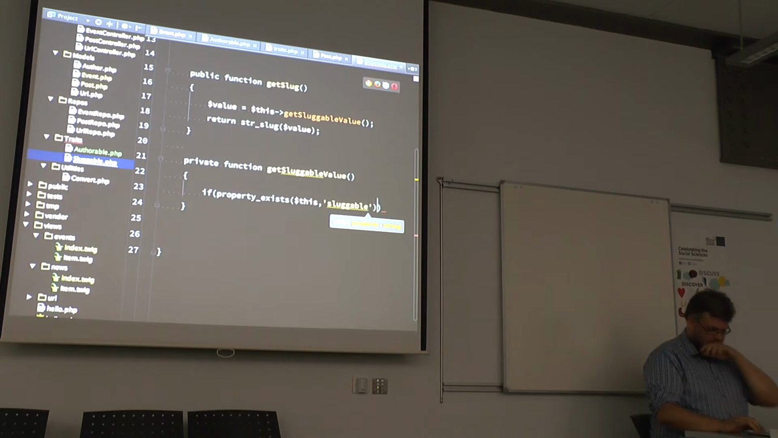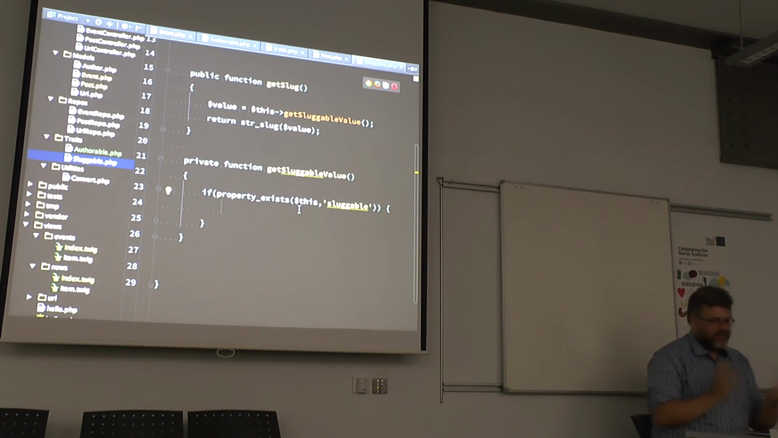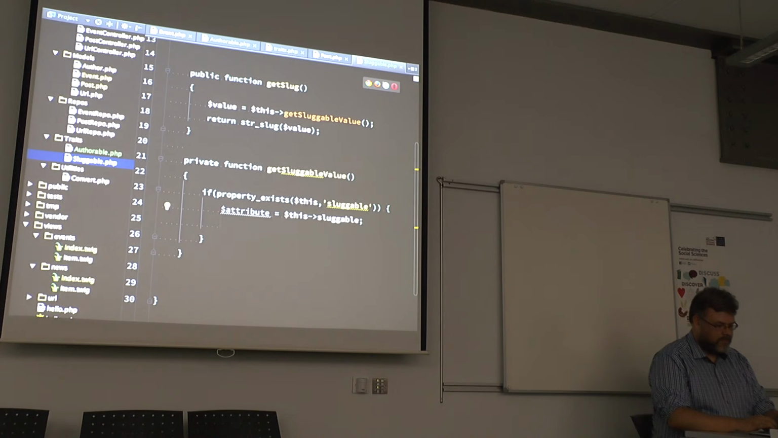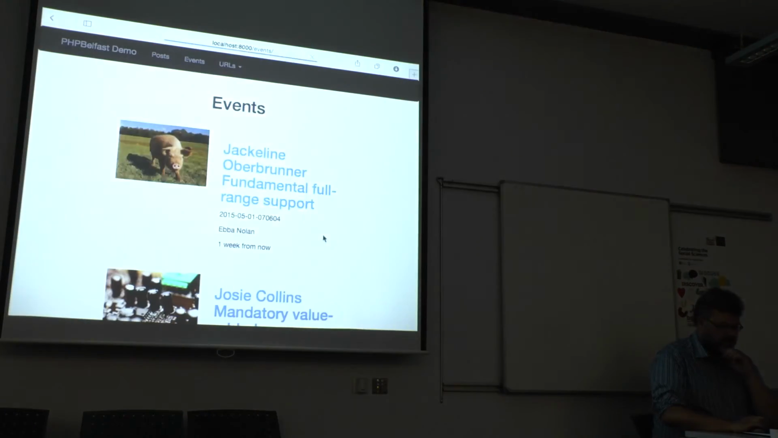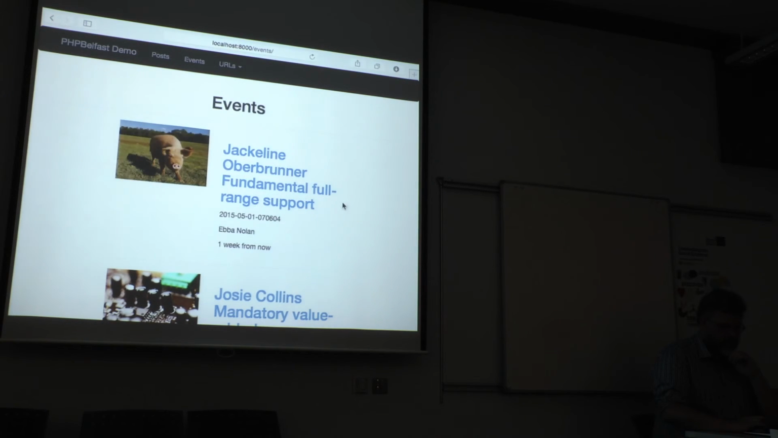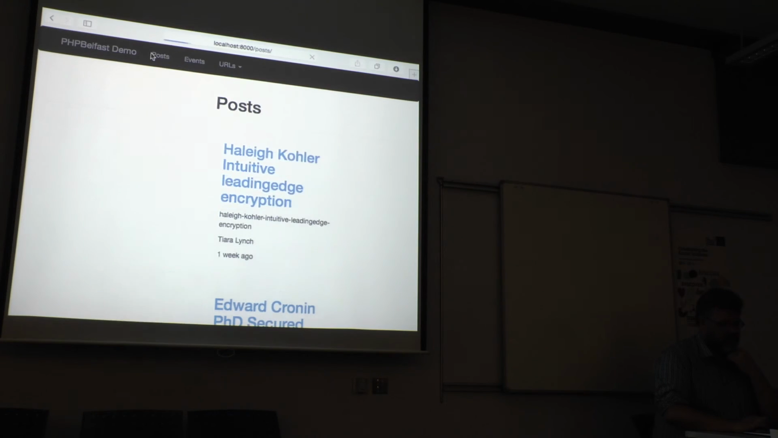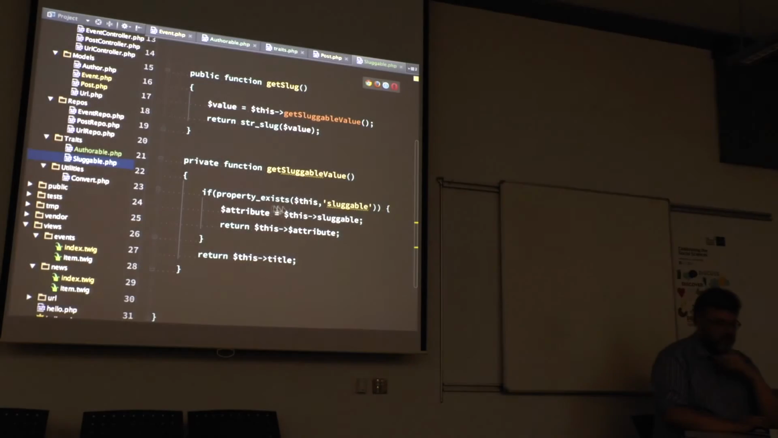Sluggable, a property called sluggable. Then we want to get that field and get the value of that field from the model. So let's say the attribute we want is $this->sluggable, which will get the name of the attribute, so that's start time. So we want to get the start time, so we can just return the value of that, return $this->, that attribute. Great. Otherwise, let's just assume we want the title. So if we go back here, events, we now have the slugged date. Posts, we still have our normal slug. Same with the code, very handy.